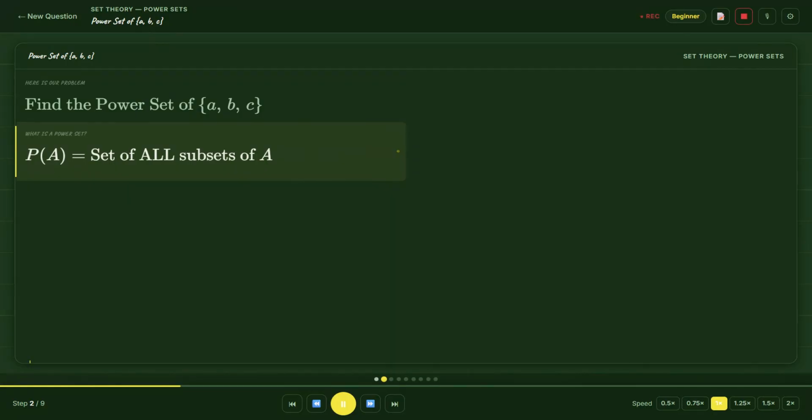A power set is like a big box. Inside this big box, we put every small group we can make from our set. We also put the empty group and the full group inside.